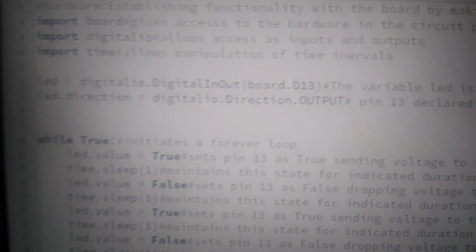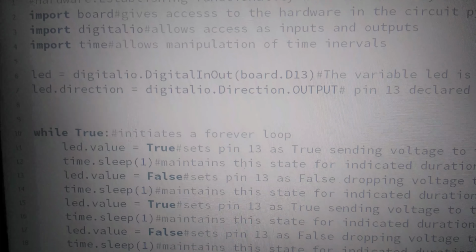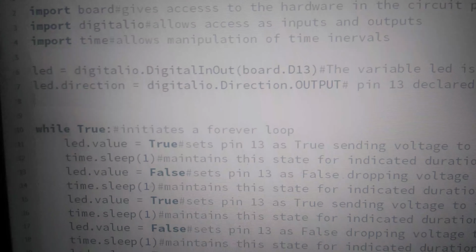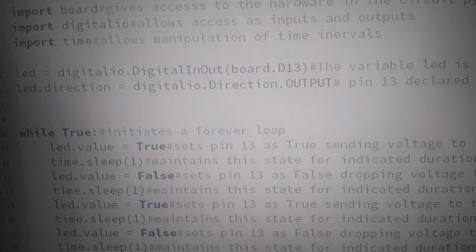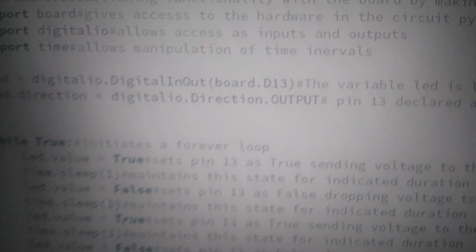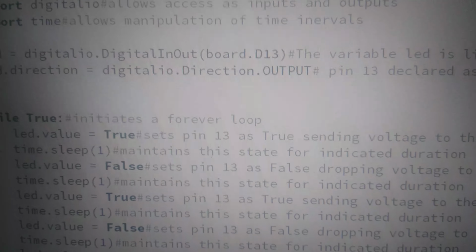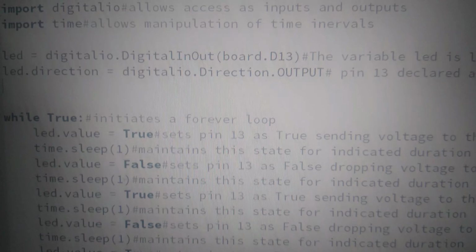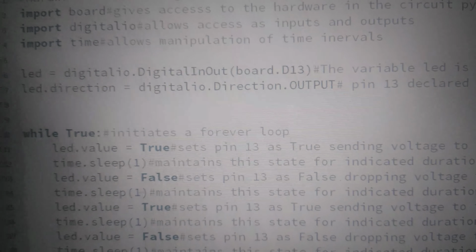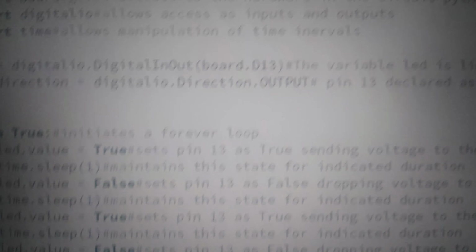As you can see, there's a couple of instructions beyond it. The first one is a method for the digital I/O from the library of the module, and then the board.D13 creates it as a digital in or out, but it's assigned strictly directly to the board. This time we're using D13 for the red LED, and then the direction determines whether you're designating that part of the line above as an output or an input. And this time we declared it to be an output.